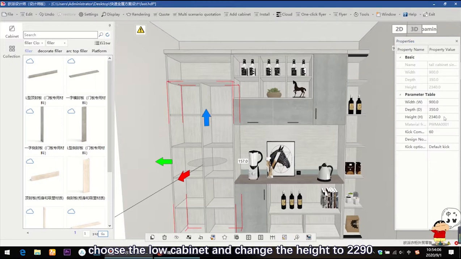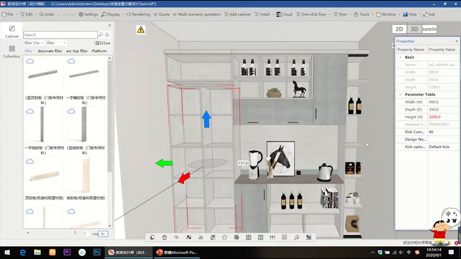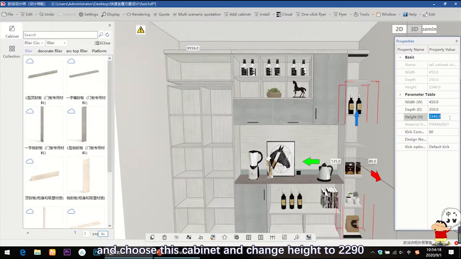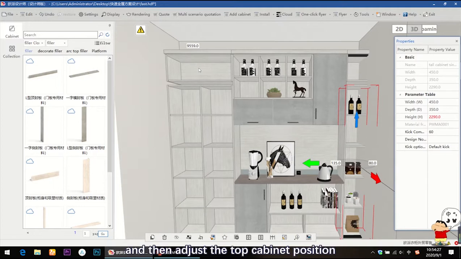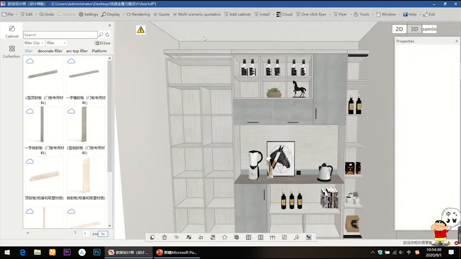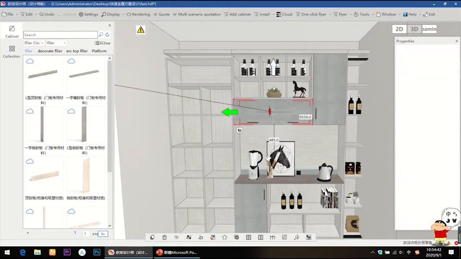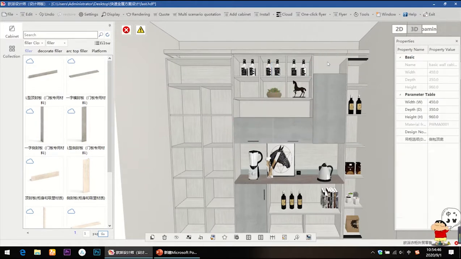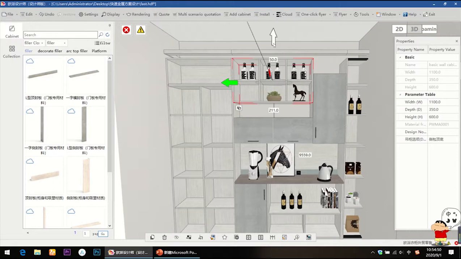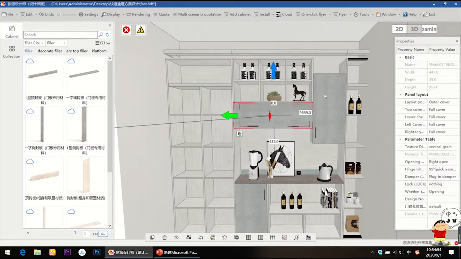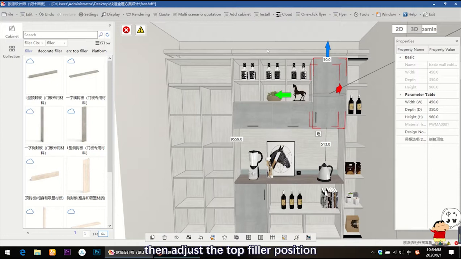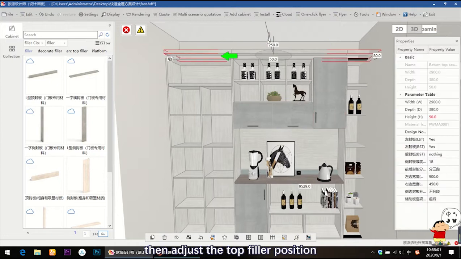Choose the nose cabinet and change the height to 2290. Choose this cabinet and change the height to 2290. And then adjust the top cabinet position. And adjust the top finger position.